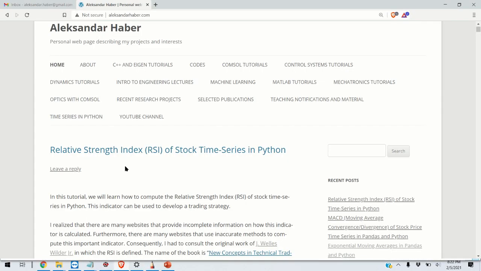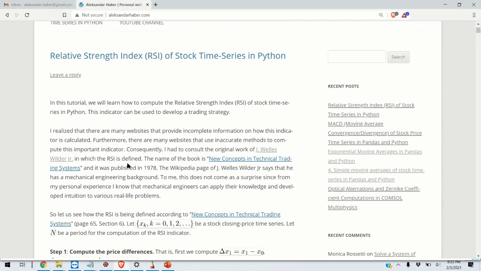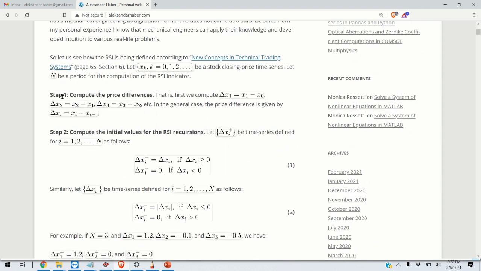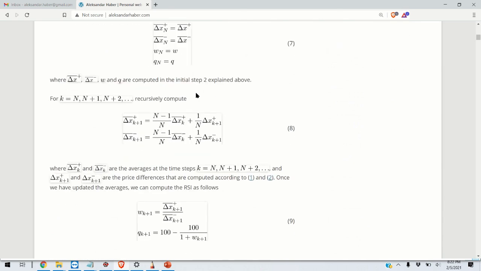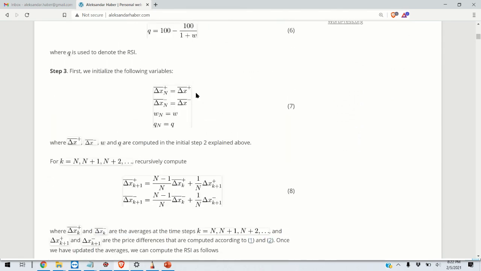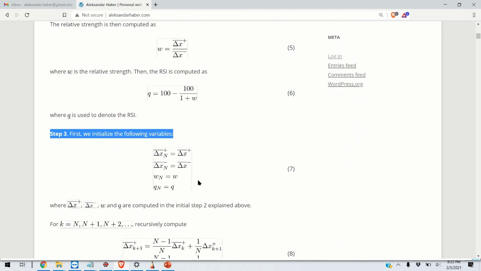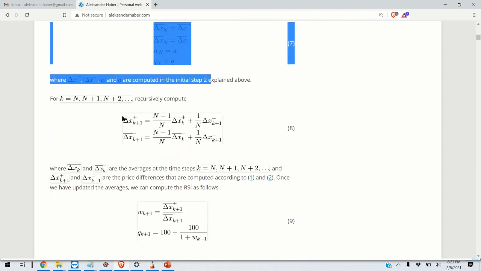The previously explained procedure is nicely summarized in the post that I wrote. So this is the first step, compute the price differences. In the second step, compute the initial values for the RSI recursions, and these steps are explained over here. And finally, I explain the third step and I explain the recursive formula. So if you don't have time to watch this video, you can simply jump onto the post and read it in order to have some basic understandings of the procedure.